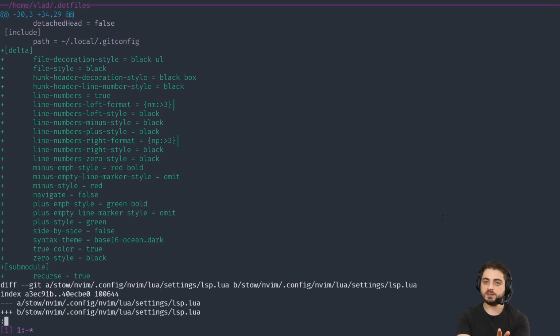You don't need to pause the video. You can just go and get my dot files. They're public. There's going to be a link down in the description box. But essentially, I made everything pretty much black. I changed the line numbers to make them right aligned and padded to only 3 spaces. By default, it's actually 4. It also has a feature for navigating stuff, so you can jump from hunk to hunk, but I didn't enable it, so it's false for me. And a couple of other things.